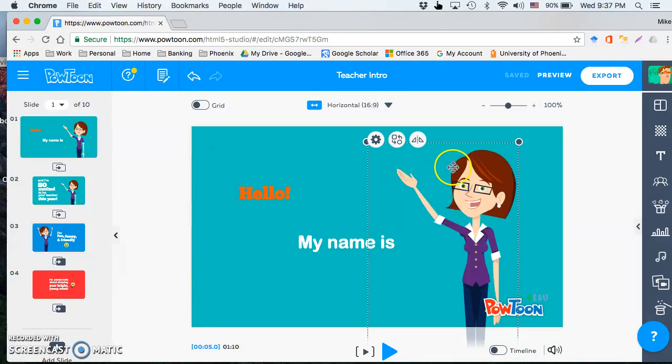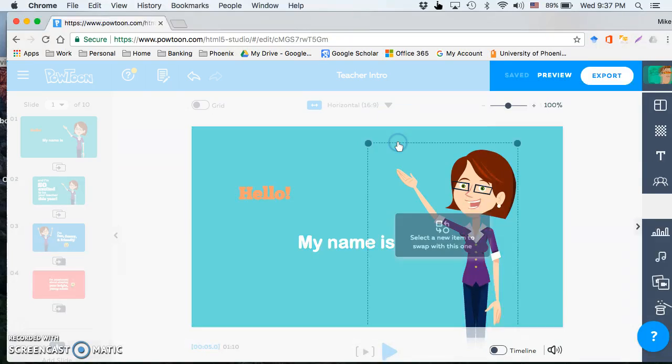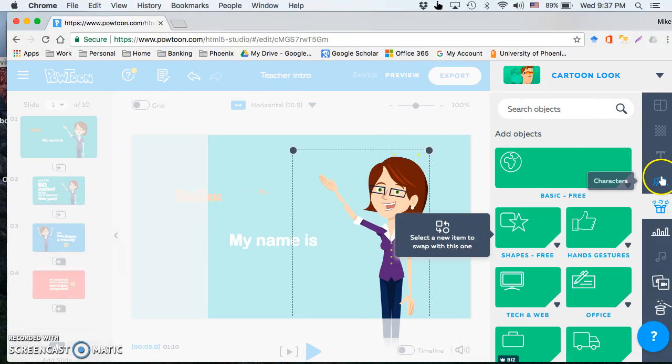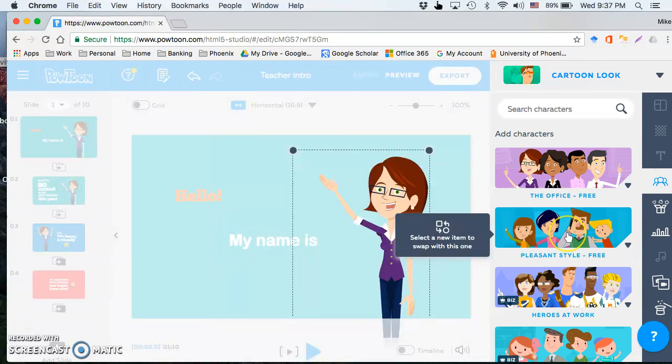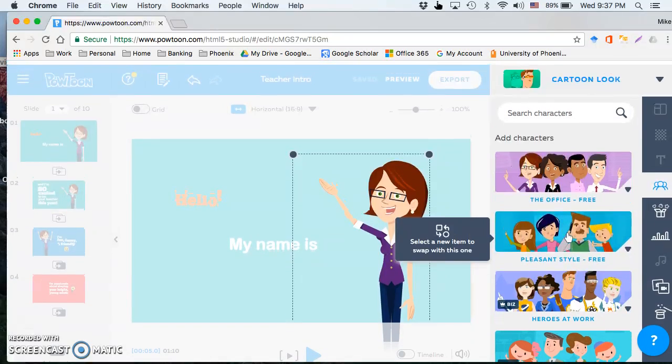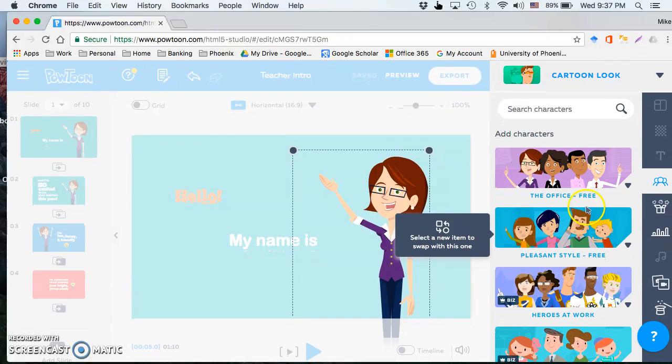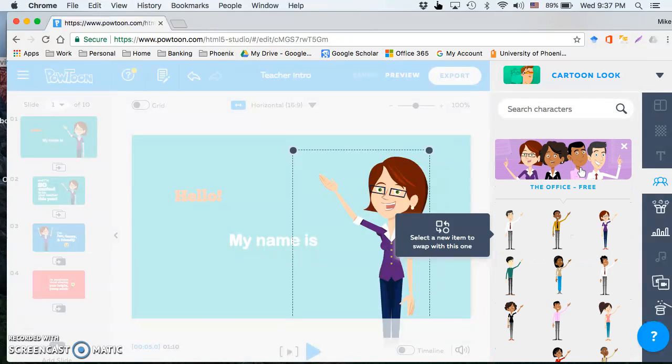I'm going to click on the character, and up at the top you'll see a couple of different controls, including your settings. If I wanted to change the character out, I can hit the swap button. The swap button allows me to go over to the right-hand side and choose a different character. There's different pools of characters to choose from, and you'll notice I'm selecting one from The Office, which is a free set of characters.